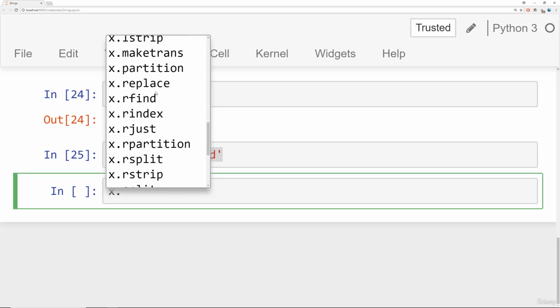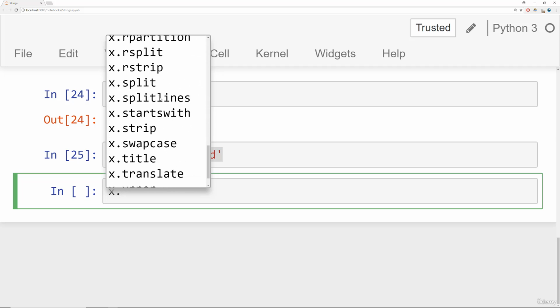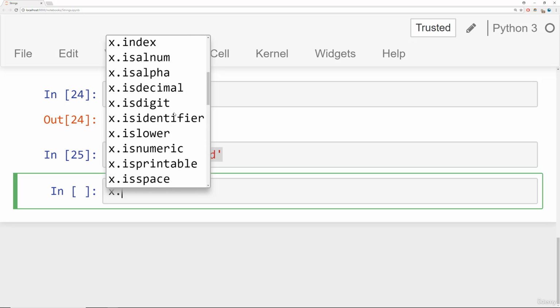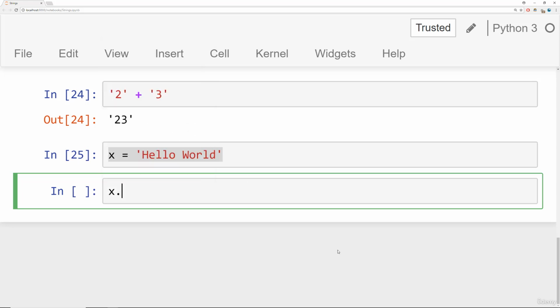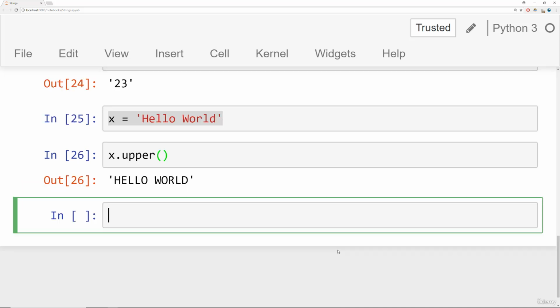So as you can see, there's tons of methods here, and we're not going to go over all of them right now. We're just going to go over the most useful ones that you'll be using later on in this course. So to quickly uppercase everything in a string, you can say dot upper, open and close parentheses, and it will uppercase everything in the string.